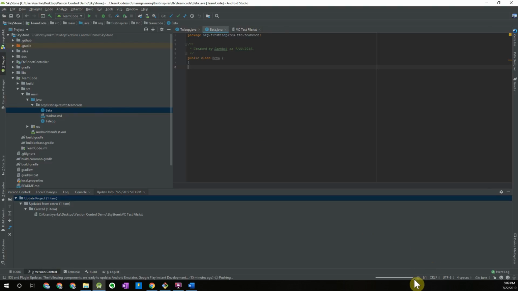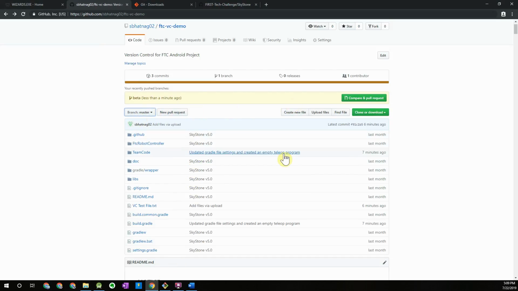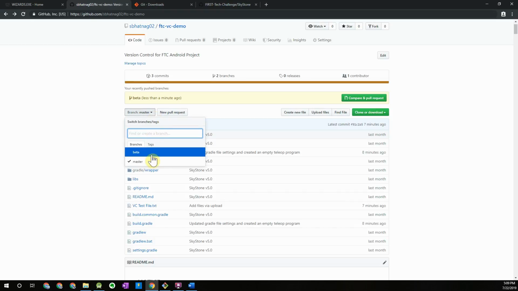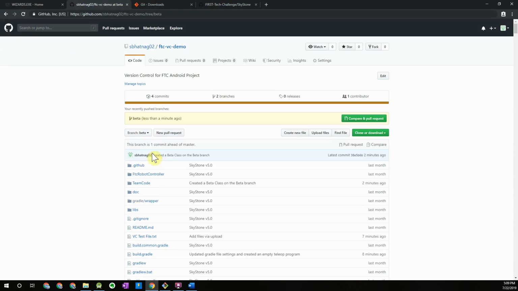There you go. It looks like it's almost done pushing. Now, if I go back over here and refresh, it looks like it automatically did refresh on its own. You can see that there's a new branch. Oh, whoops. Let me refresh the page. There's a new branch called beta. So if you go to the beta branch, you can see that it's one commit ahead of the master.